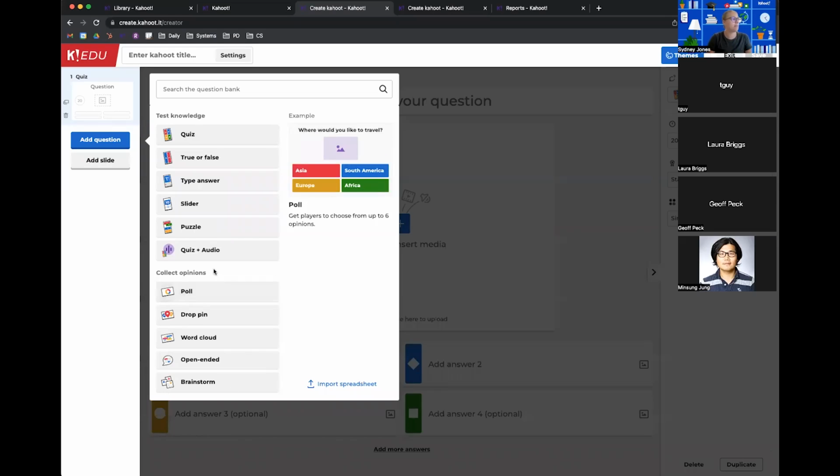And then our collecting opinions question types, these are not going to have points associated with them. It's strictly just to gather an opinion, and therefore there is no correct answer to these ones. So polling, drop pin, word cloud, open-ended, and brainstorm are those.